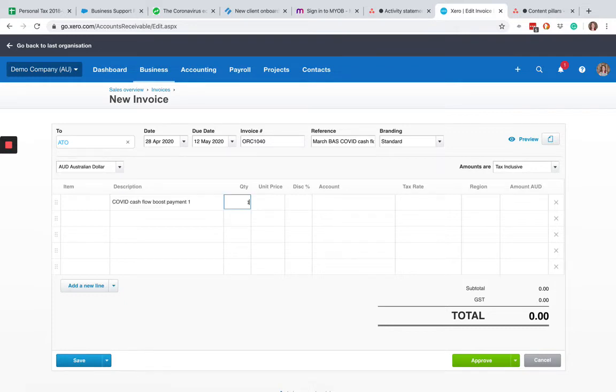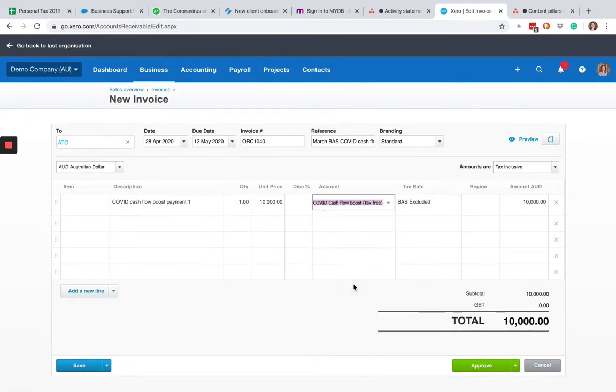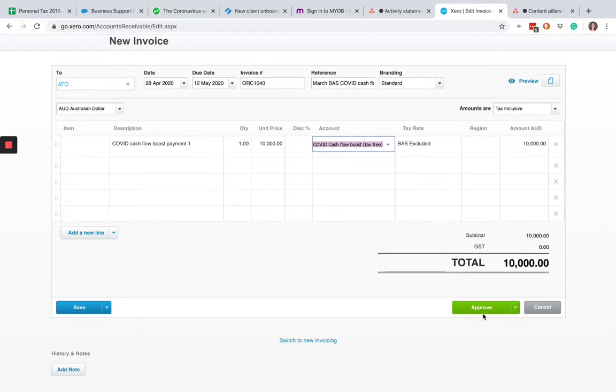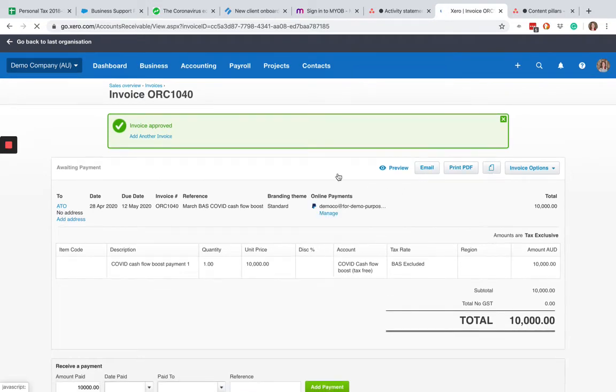Payment 1. Okay, and here, if you've watched our previous video, what we've done is we've created a separate account in the profit and loss, COVID cash flow boost, and we've just made it really clear that this is tax-free, BAS excluded, which is correct. Okay, approve. Now, for good document management, we always like to save a copy of the BAS as well, so we will be doing that as well through files.